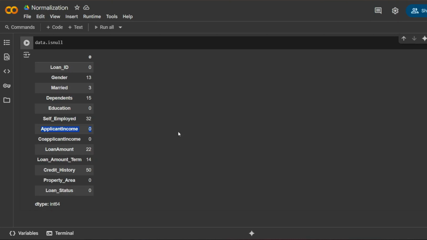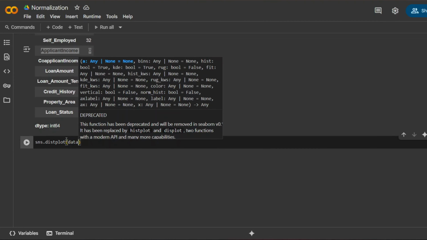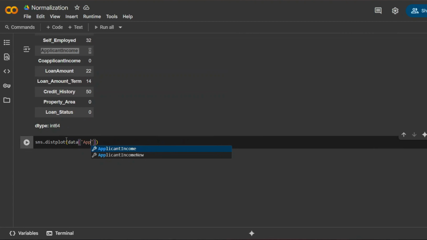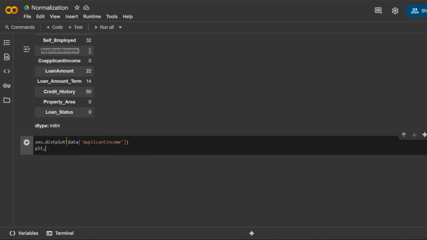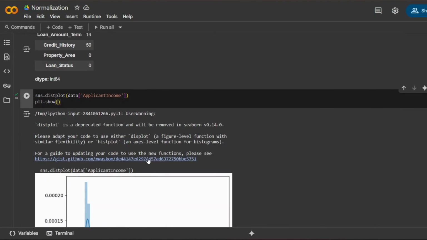As I told you previously, after applying the concept of normalization, all the values will be squeezed down between 0 and 1. So before doing that, let's first take a look at the distribution plot for this applicant income column. We will need the seaborn library for that, so we will write sns.displot, and within it will be the name of the column, which is the applicant income column. And now we will write plt.show. Okay, let's run it. So here is our diagram for the applicant income column. You can see that most of the values are between 0 and 20,000, and some values are stretched up to 40,000, 60,000 and even 80,000 in some cases.